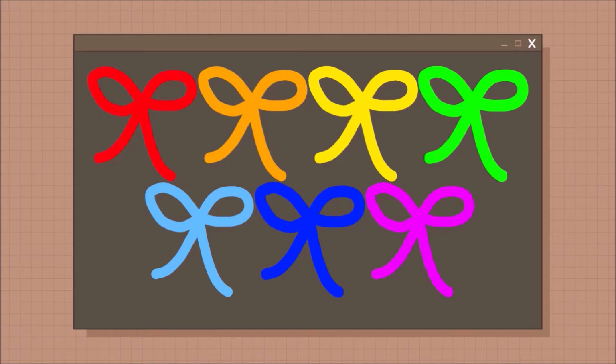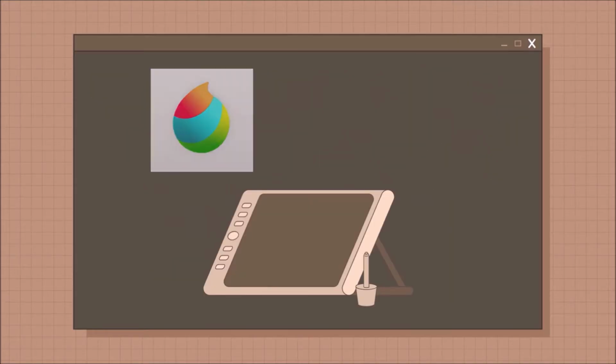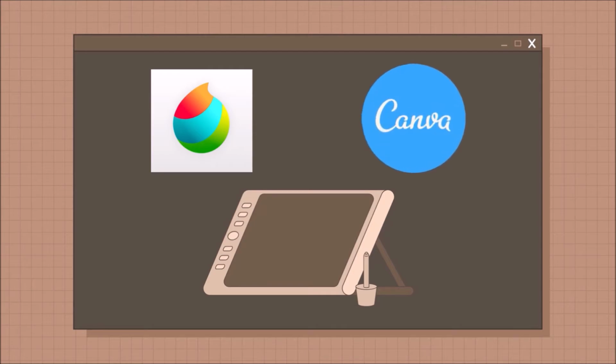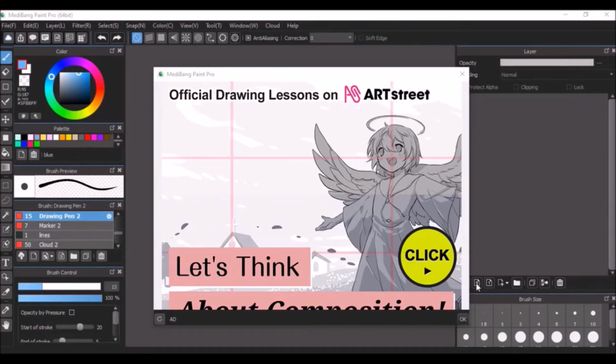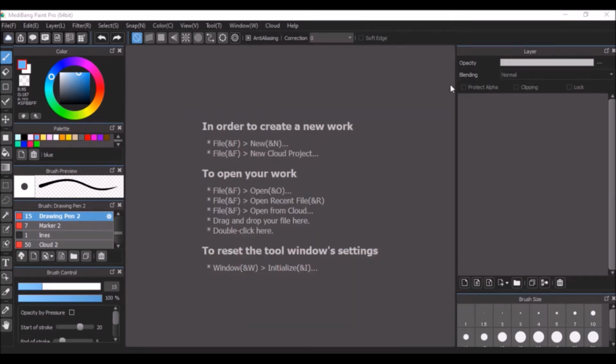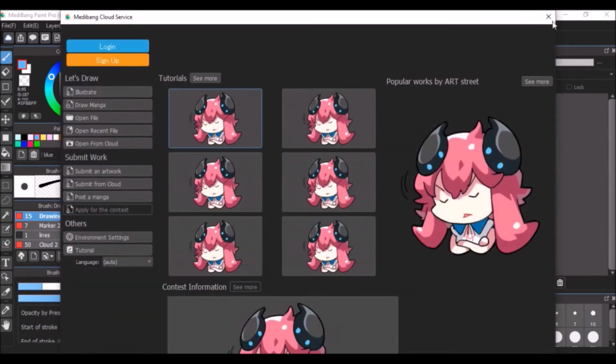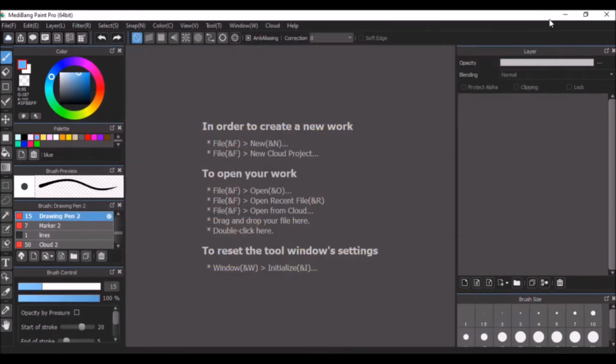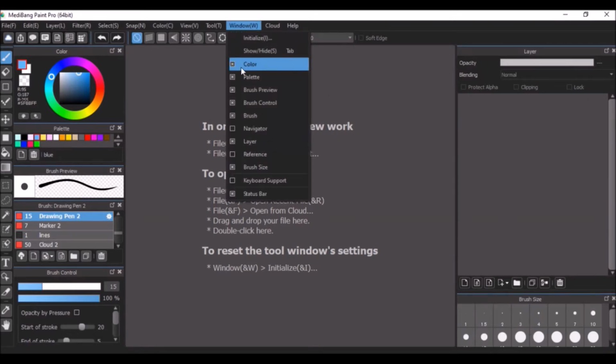Creating these non-recolorable elements using Medibang, then contributing the file to Canva. When you open the app, there's an ad. Just close it. Just close another pop-up that will appear. Don't worry if your workspace doesn't look like this. You can edit it on the Window tab and you can open and close some of it.